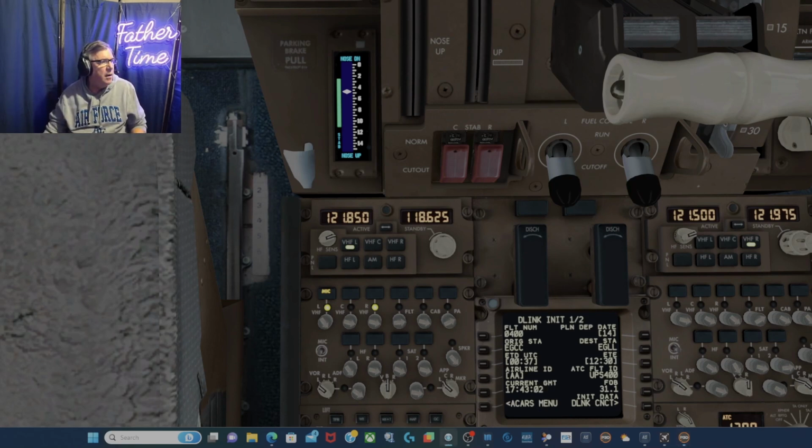Nordic 5 Juliet Alpha, ready for taxi. Nordic 5 Juliet Delta, after the passing Air France Embraer, taxi to holding point Delta 3 for now via November Charlie, Echo and Delta. Passing Embraer, taxi to holding point Delta 3 via November Charlie, Echo and Delta, Nordic 5 Juliet Alpha.